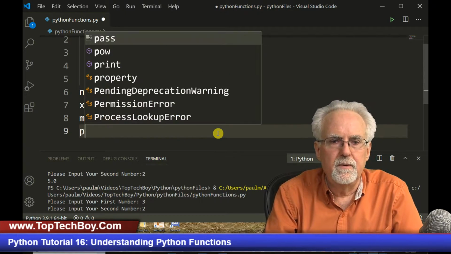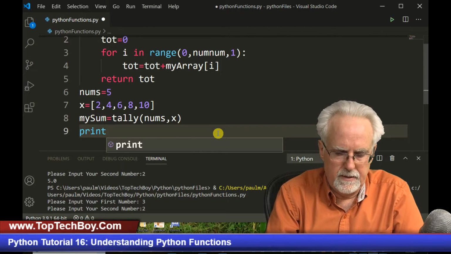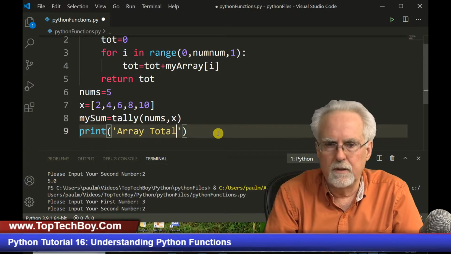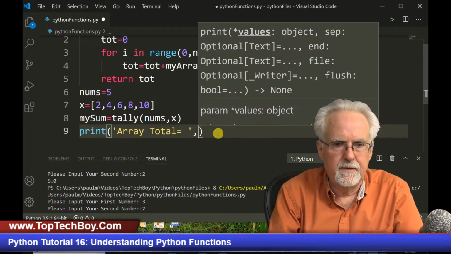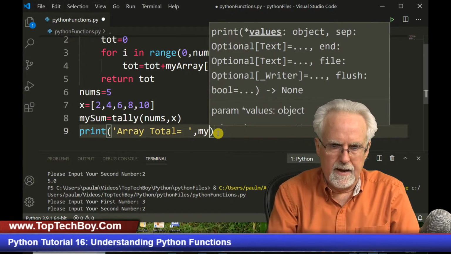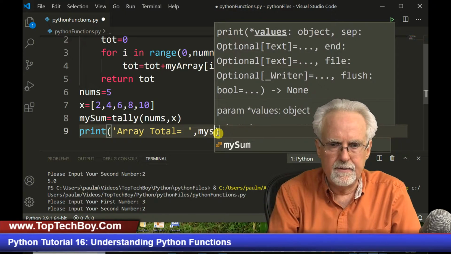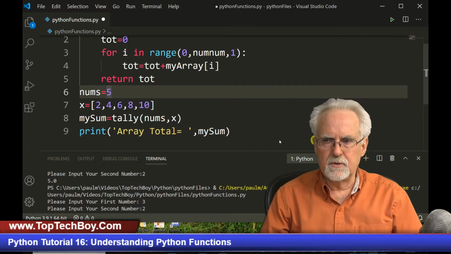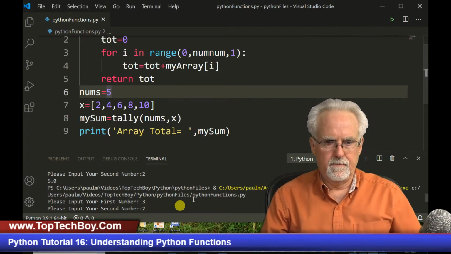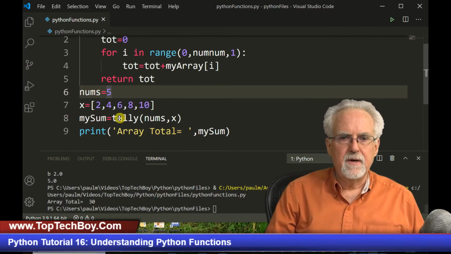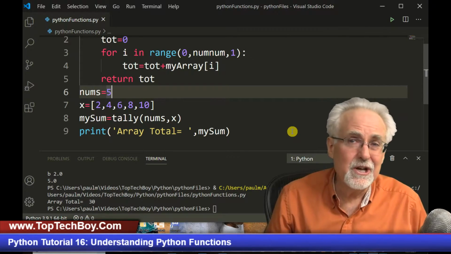And so then what we can do is we can print. And then what we can say, array total equals space, and then my sum. My sum. I cannot do this today. S-U-M. Okay, my sum. All right, so let's run this and see what happens. Okay, the array total is 30. Well, 6 and 4 is 10. 8 and 2 is 10, so that's 20 plus 10 is 30.